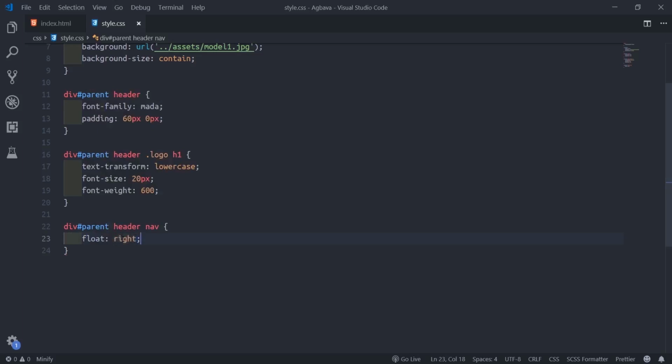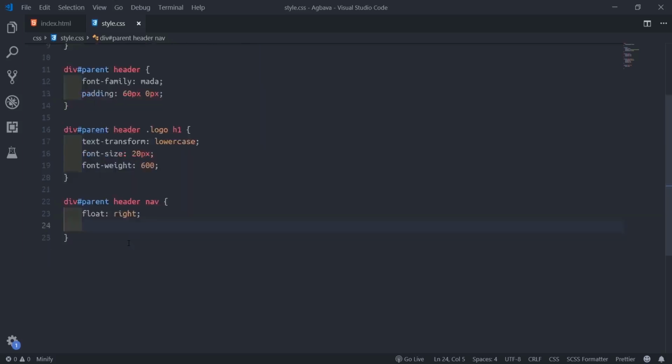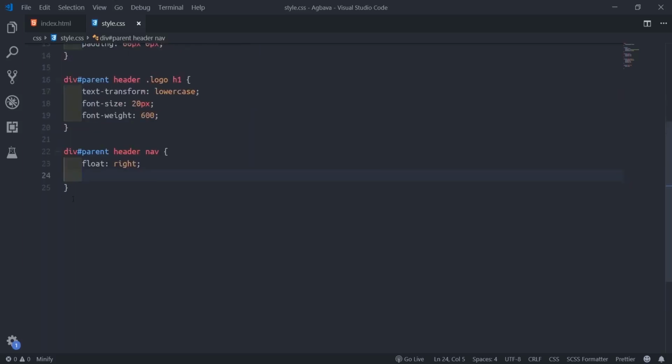Will float and go right. Then, more leave on like this first. Will float and go right. So by now, that's supposed to float to go right now. Then we'll target the list items in our decided nav.